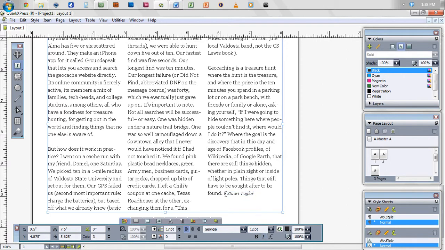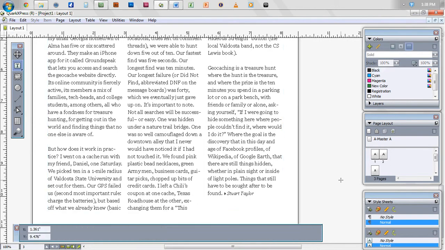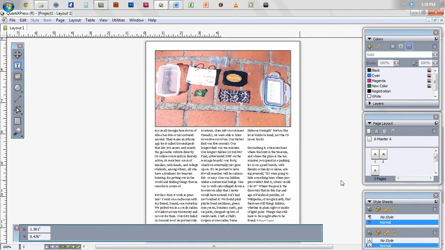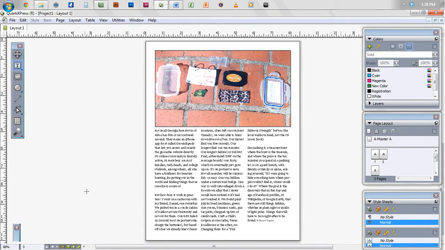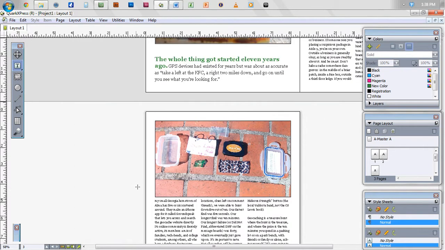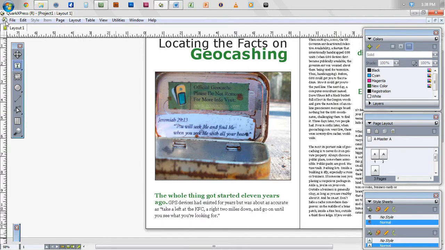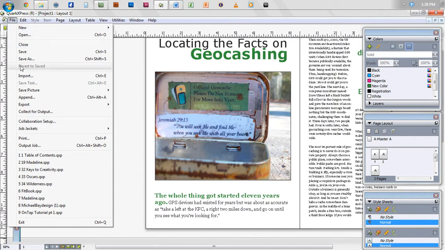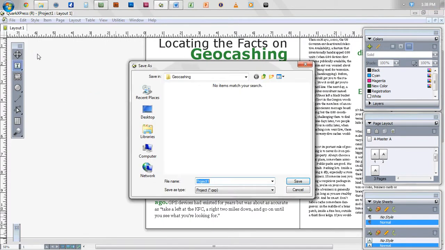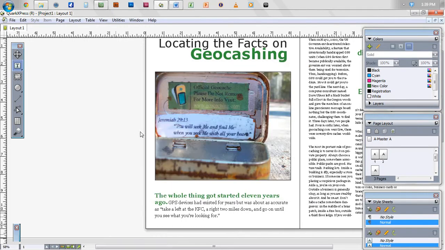So this little symbol, our Webdings 4, is what shows us that that's the end of an article, and then we put the author's name at the bottom instead of having bylines. All right, so that is your first ONTAP article. So then I'll just File and Save. I'm going to call it geocaching. Click Save, and I'm done.